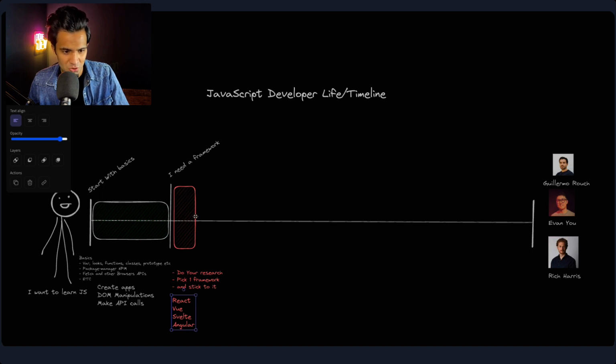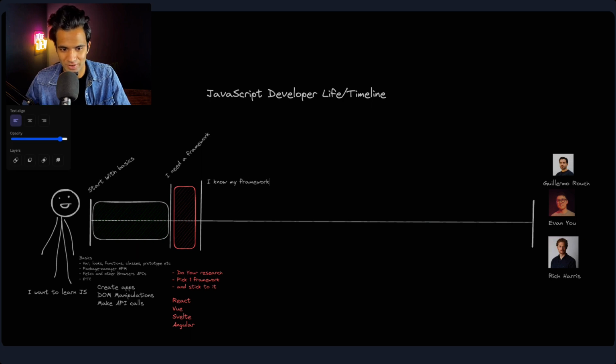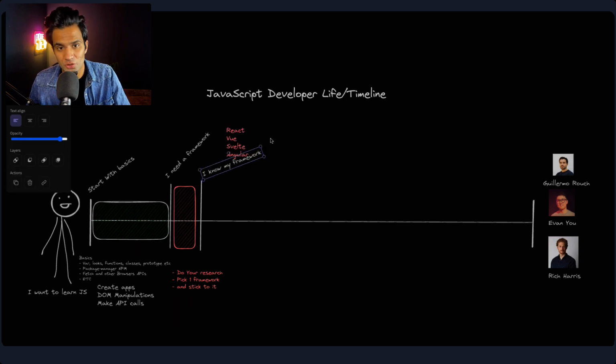So hopefully you made the decision. And now you know which framework you want to use. And at this point, you can say, I know my framework. So at this point, you will know which framework exactly you want to use. Just keep in mind, you have to pick one framework and then you have to stick with that. Don't learn one framework and then just switch to another one just because someone said this framework is bad. That would be the worst advice anybody can give you. Just pick one framework, stick to it, and you'll be good for the next phase.